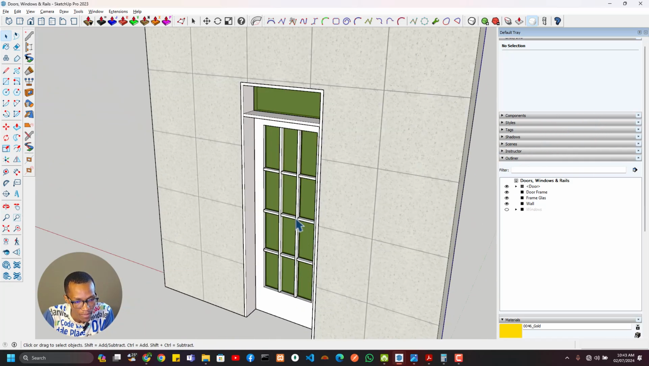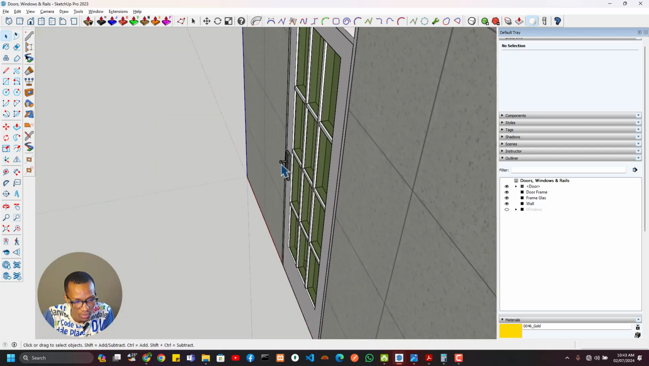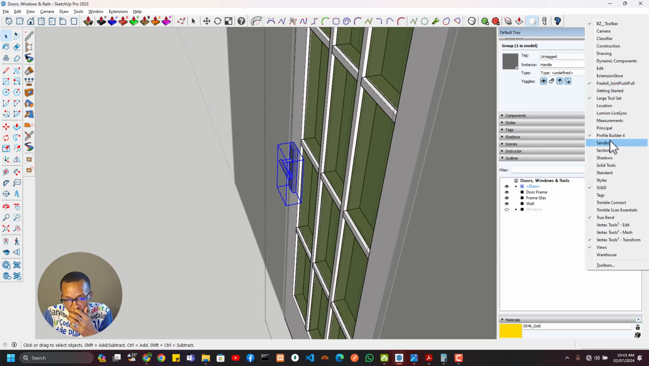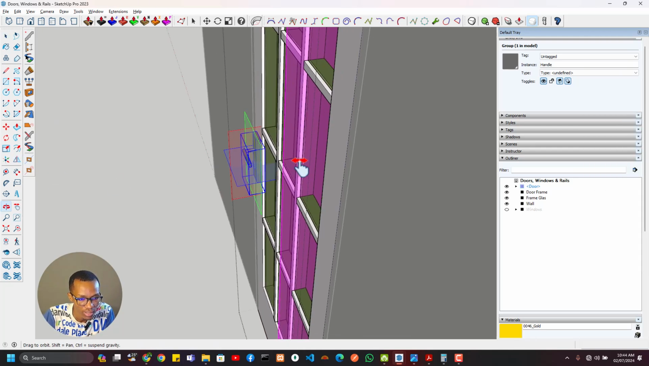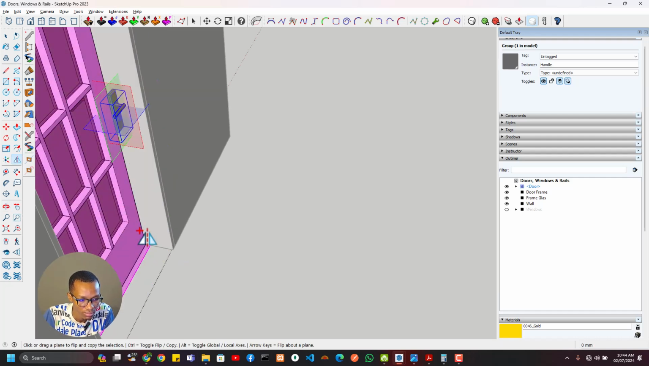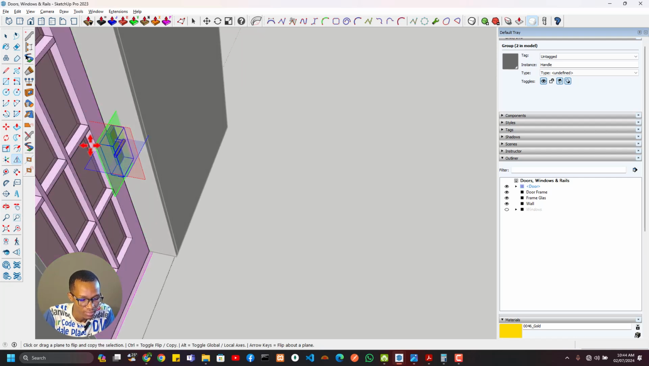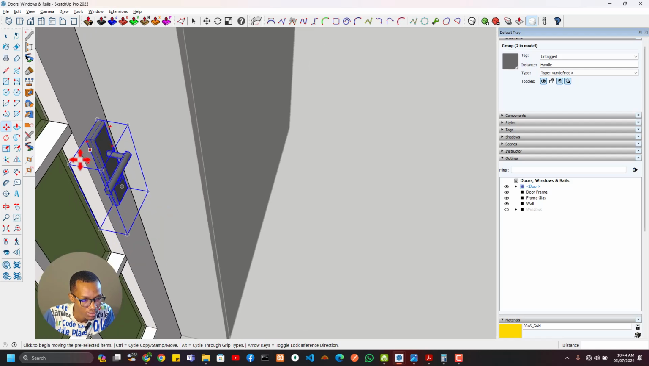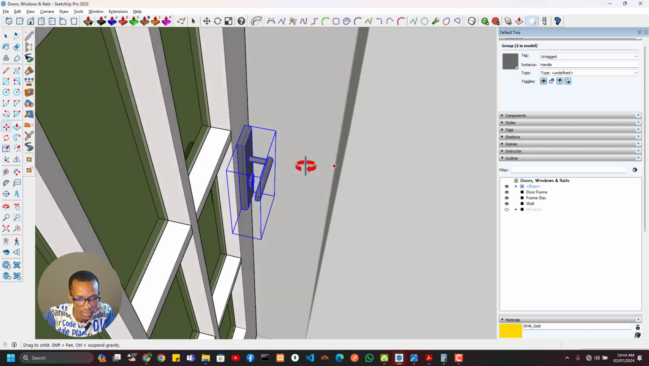All right, so we need to put the handle at the other side of the door as well. So I don't know if I installed Miro, but I'll just use the flip tool and flip that along this plane. And then I'll just move that to the door.